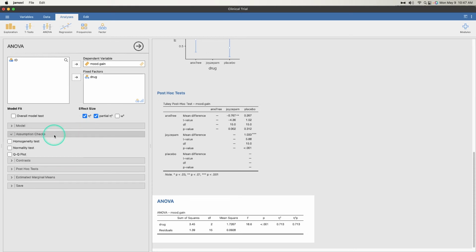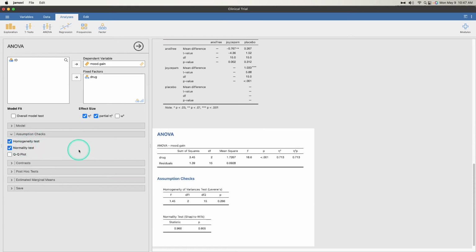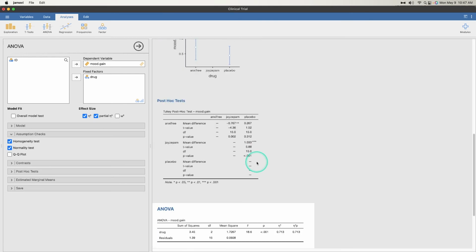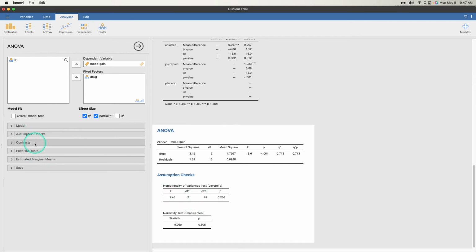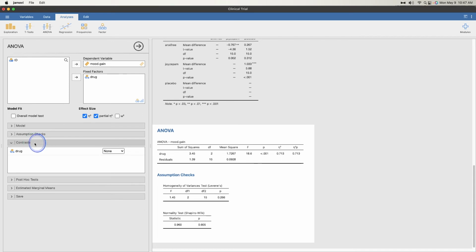Now we're going to collapse that. Let's do assumption checks. Let's get our Levene's and our Shapiro-Wilk tests. Let's talk about these very quickly because they're the exact same as we saw above. You can see if you want to compare the two, they're in a different order, which is not very nice, but okay, whatever. We are not going to do contrasts, but you can. I'm going to do another video on contrasts coming up on the channel.